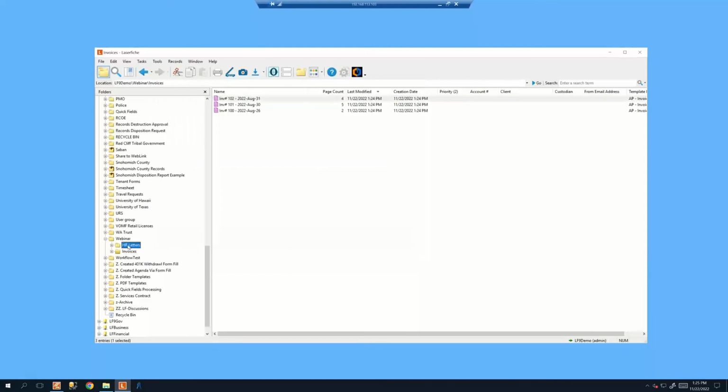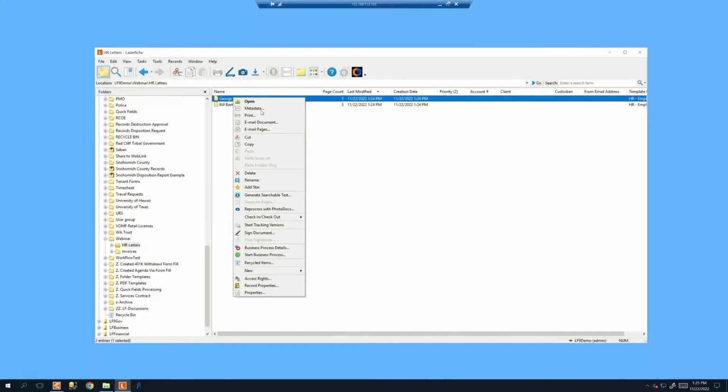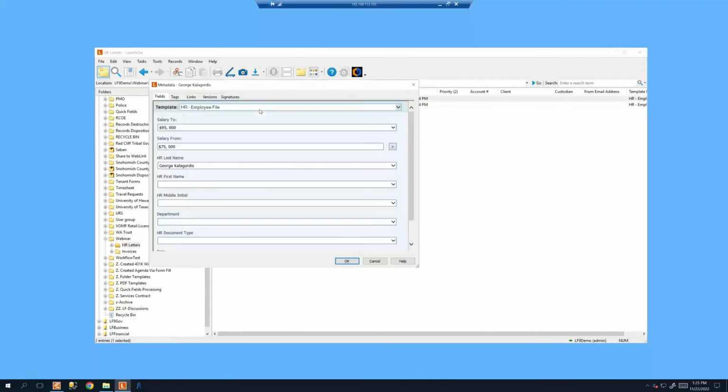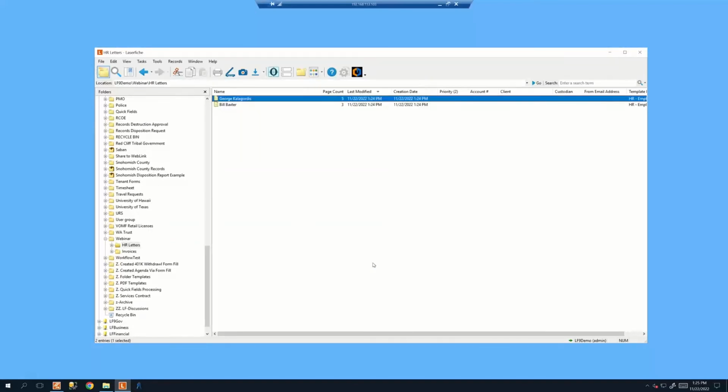Same thing for our HR letters here. They've been filed in our HR letters folder, and our metadata has been filled in as well. So Laserfiche Quick Fields, very powerful tool, can do a lot. So if you're processing batches of documents and you want to make that process a bit more intelligent, a bit more intuitive for your end users, because really nobody wants to sit there and index and classify documents manually.